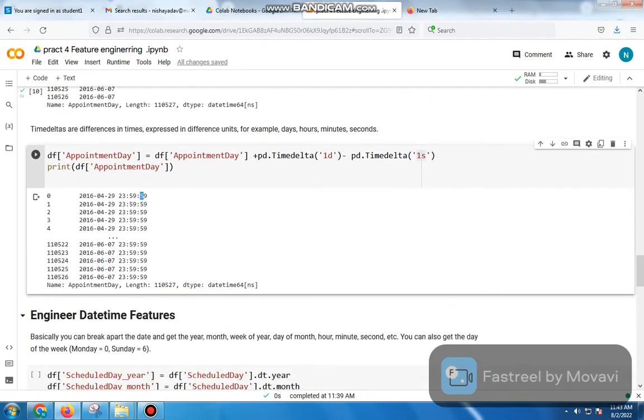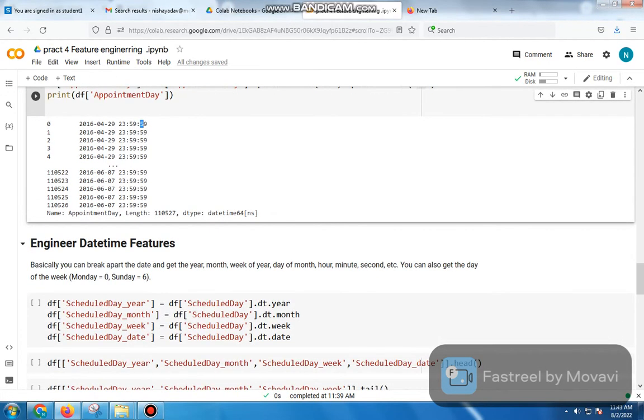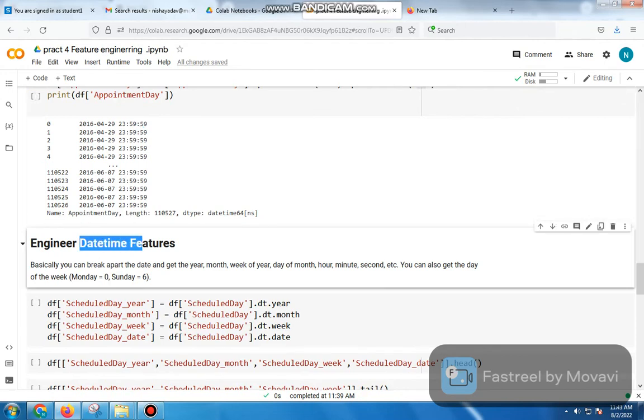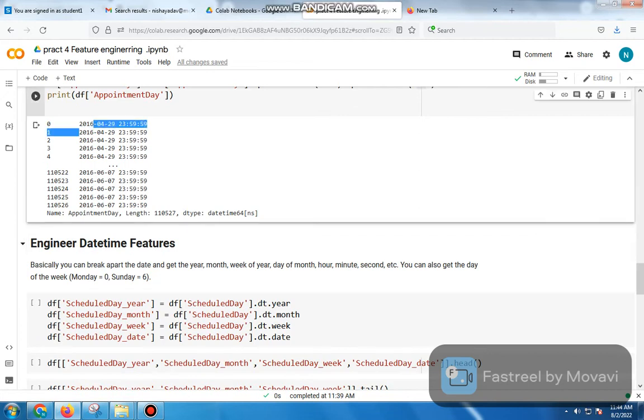Now let us move to the last part of feature engineering. There are many more things, but we have seen two or three. This is the last thing we are going to see, that is engineering datetime features. Now we are again going to work on the datetime only. By default in engineering datetime features, whatever date has been assigned, whatever year has been assigned. If we see this appointment day, here the year is 2016, the month is 4, the day is 29th.